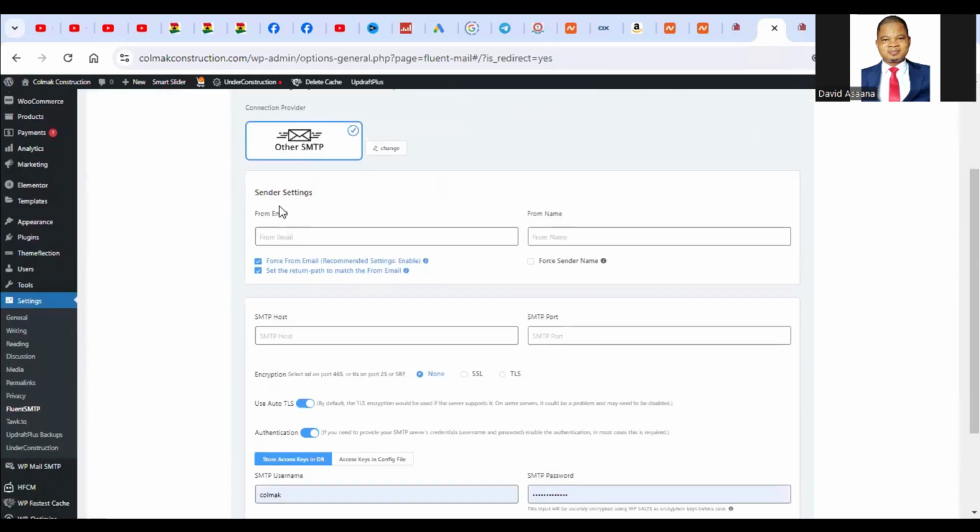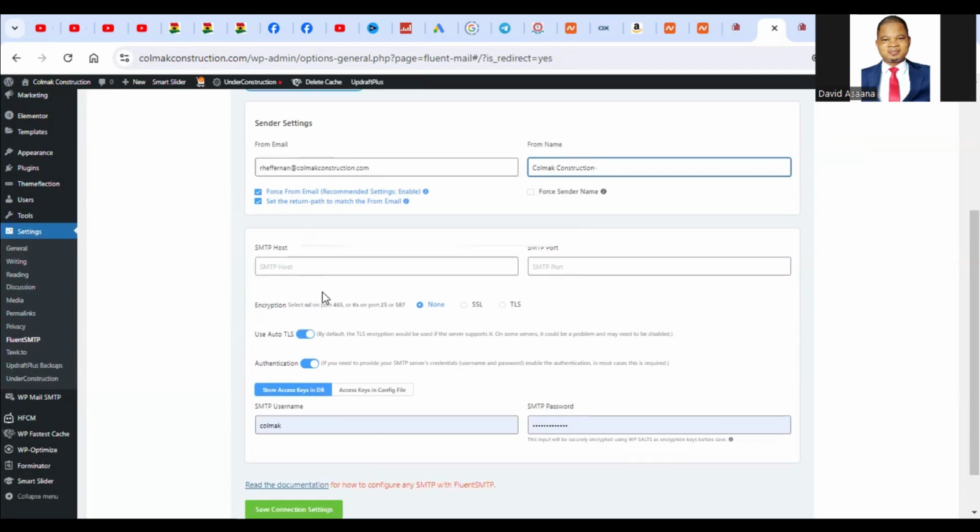Then they'll ask for the sender's email. The sender's email is the professional email associated with your domain name that you're going to put in. So just put that one here. Then the host. The details you put here will come from your hosting provider, and those are what is associated with your private or professional email settings. So this is how to access it.